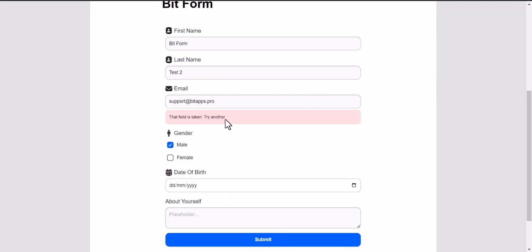As you can see, when attempting to submit the form again with the same email, it will display an error message stating, "That field is taken.